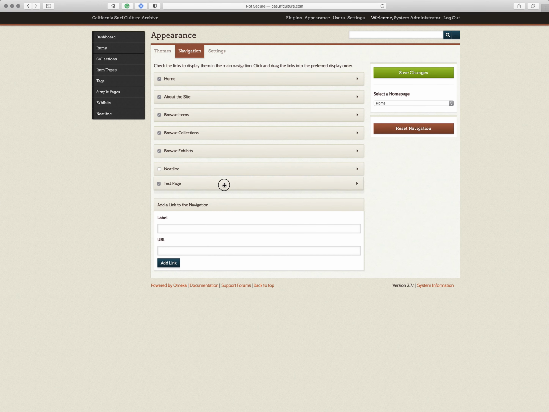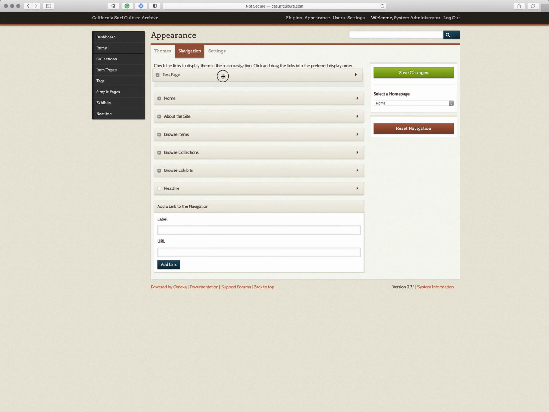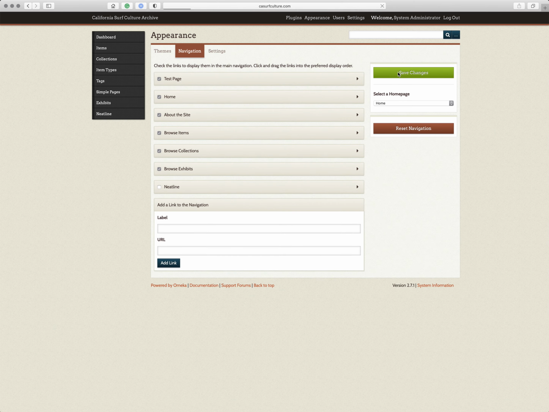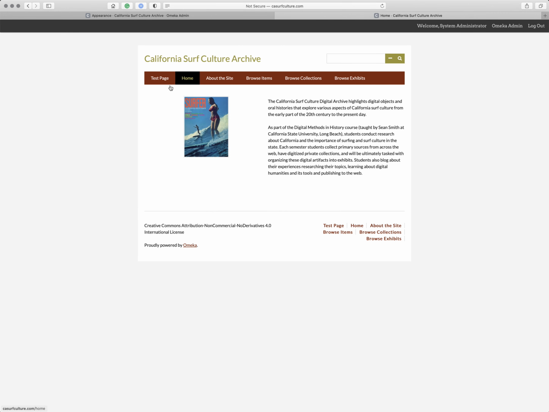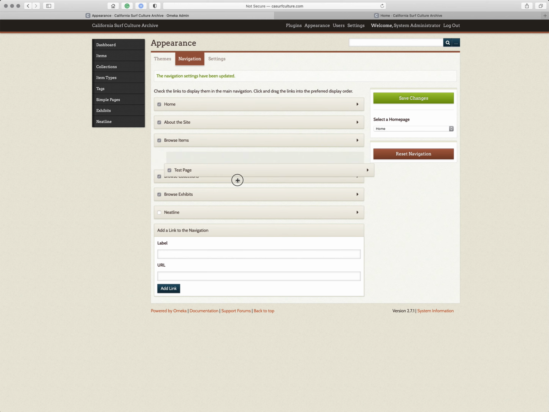Right, and so the other thing you can do with these is reorder them. So you just click on one and you can reorder it. And if we do this, and I hit save changes, if we go to CA Surf Culture again, you'll see that test page is now the first in the navigation. So, and then it also shows up in some navigation down in the bottom of the page. I don't want that there, so let's drop this down here. Let's turn that off.